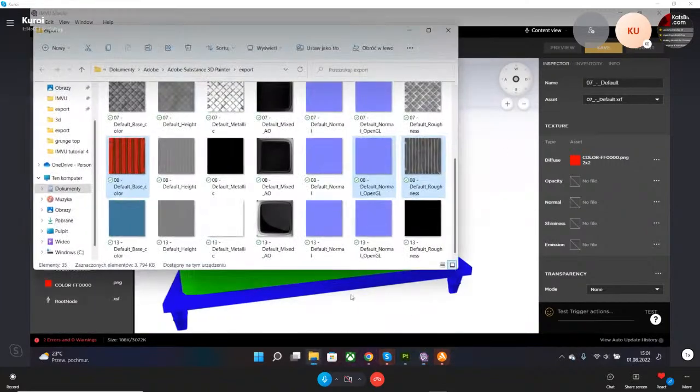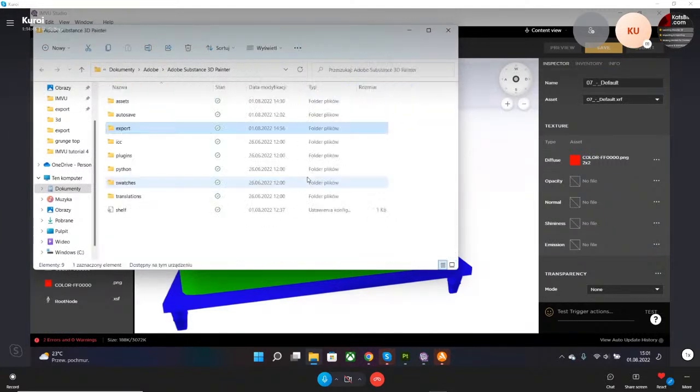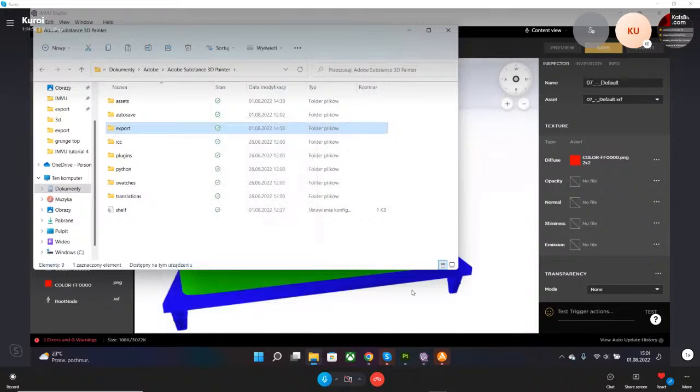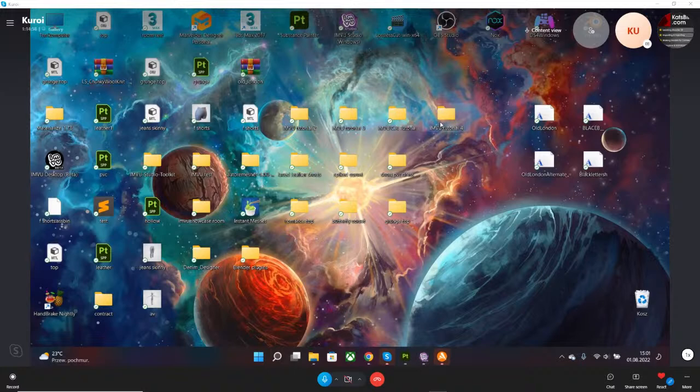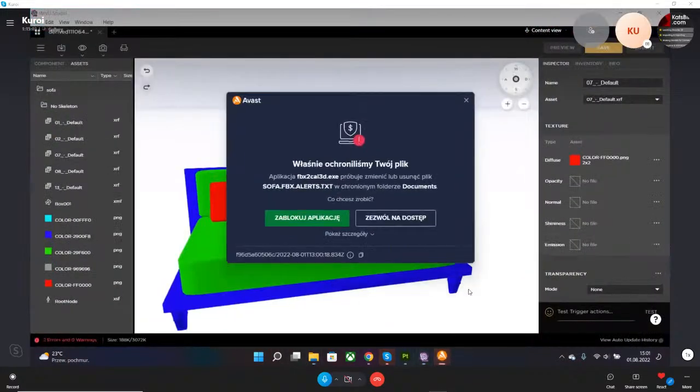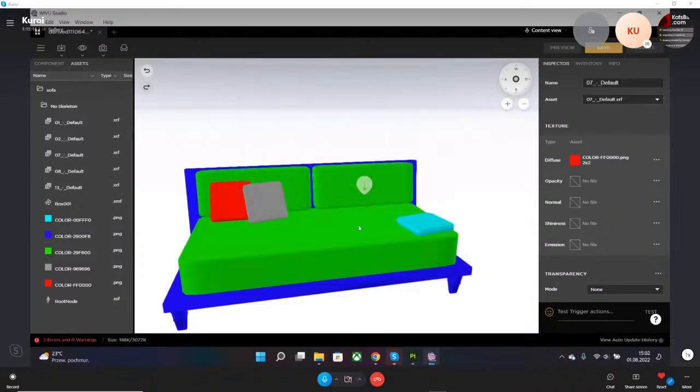So let me just quickly go and copy the export folder. I want to copy the entire folder. Of course, it hasn't auto-assembled the textures because it doesn't know where they are. I only applied the colors. What's that? Oh, this is of course the antivirus protecting my computer from my own files. That's the classic.